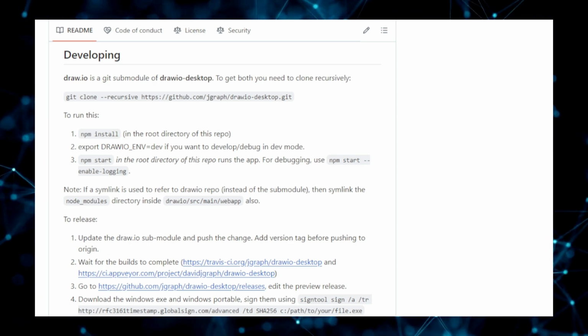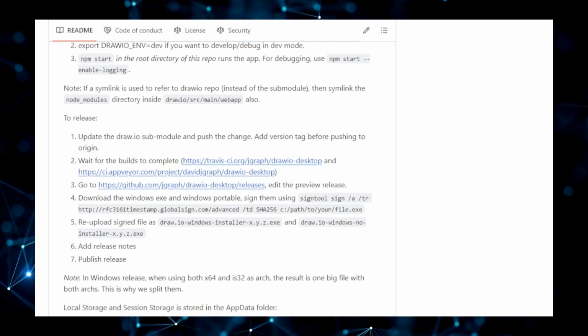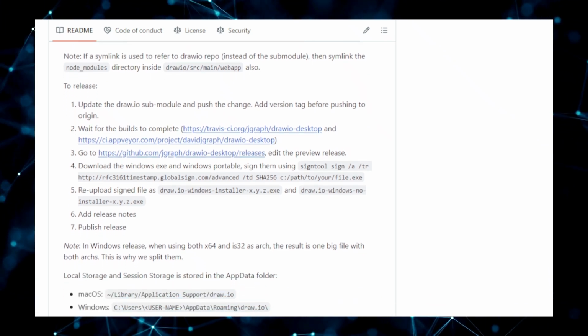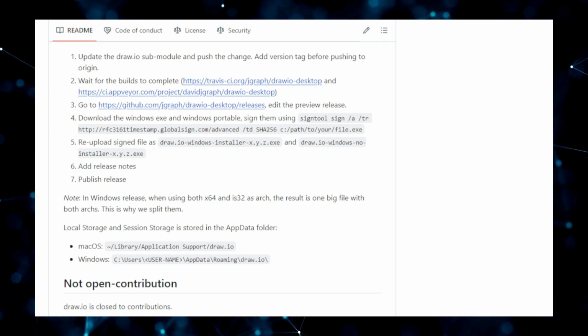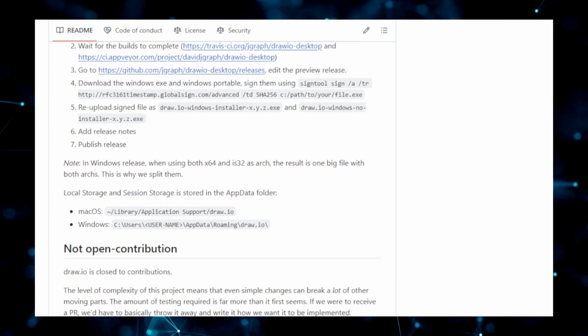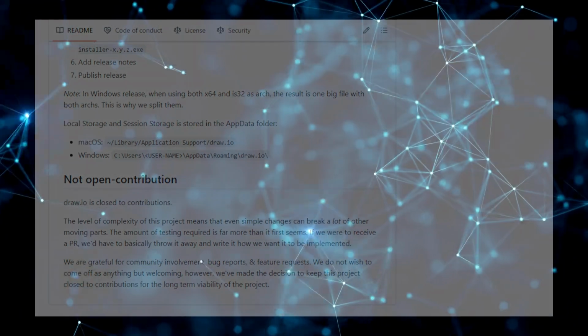In conclusion, Drawio Desktop is a robust, user-friendly diagramming tool that offers the flexibility of working offline while maintaining a wide range of features. Whether you're creating simple flowcharts or complex network diagrams, Drawio Desktop provides a secure, free, and versatile solution for all your diagramming needs.